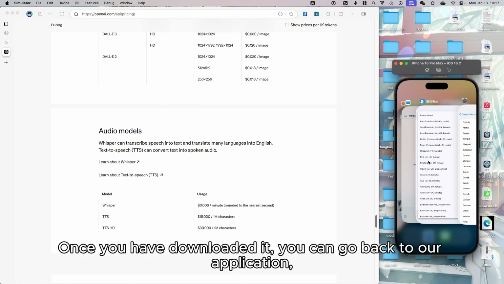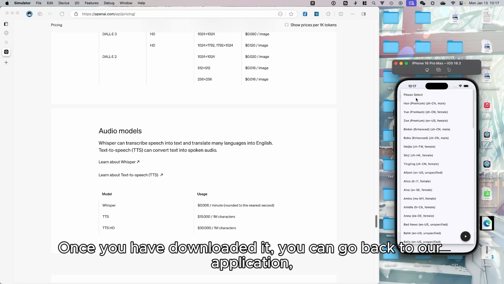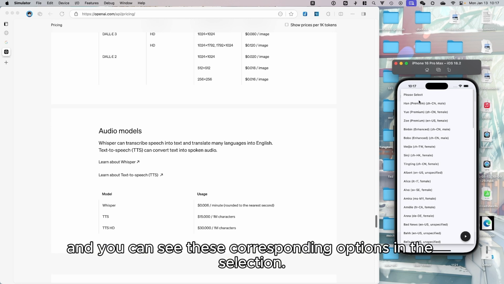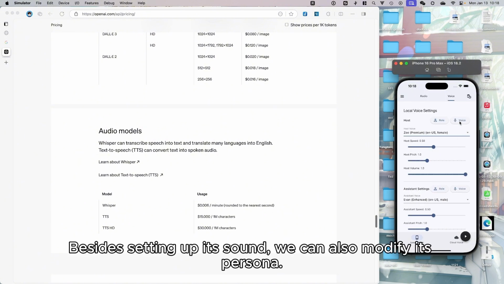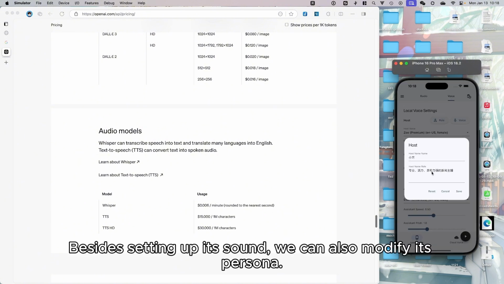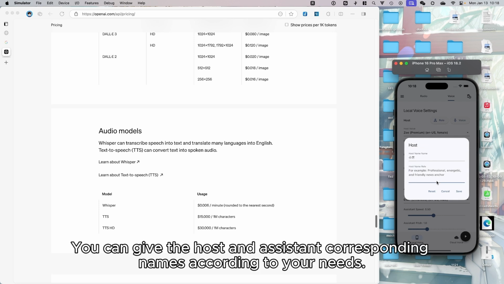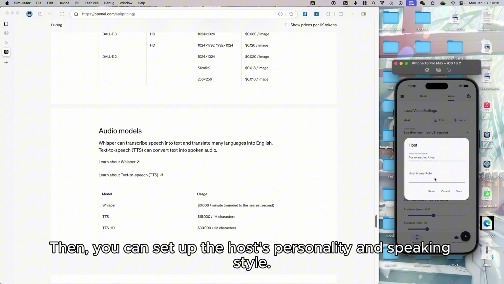Once you have downloaded it, you can go back to our application. And you can see these corresponding options in the selection. Besides setting up its sound, we can also modify its persona. You can give the host and assistant corresponding names according to your needs. Then, you can set up the host's personality and speaking style.